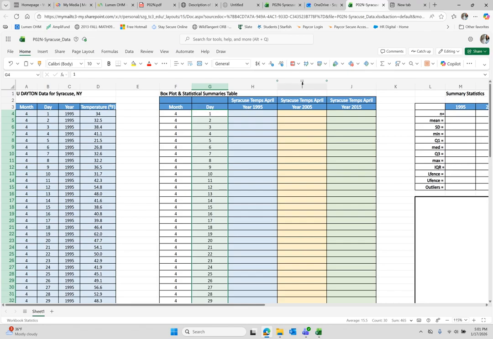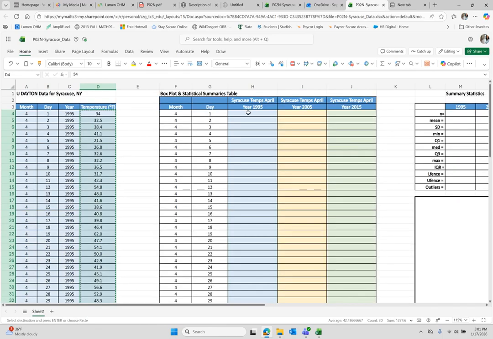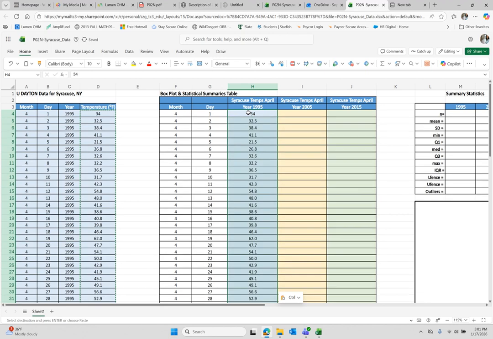And the next column, column I, will be the 30 days of April in year 2005. And then the 30 days of April in year 2015. So if I highlight the 30 days of April of 95 and copy those, and then just click on H4 and paste, they will be pasted.